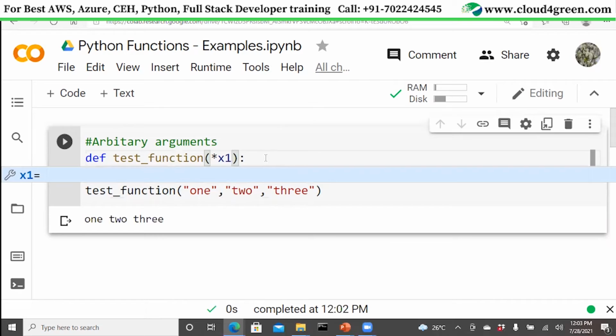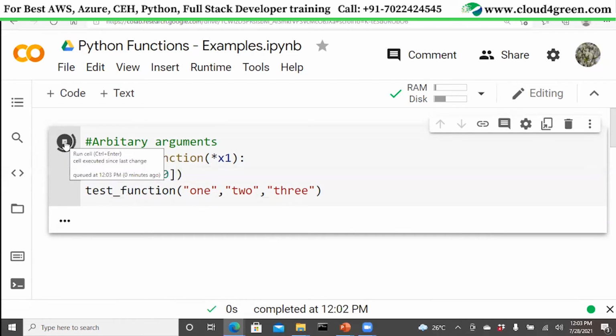That is, I'm putting a star and mentioning an argument name. That's all. Now, how will I access the arguments which I am passing? Let's say you want to print the first argument. I can write 0. Now when I run this program again, it's printing 1, the first argument which is passed. If I print index 1, it's going to print the second argument, and so on.